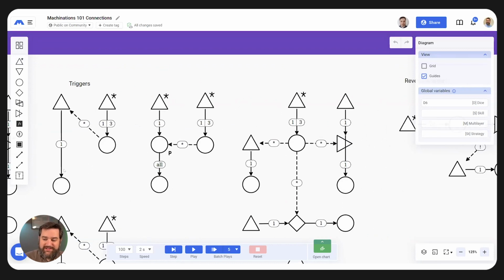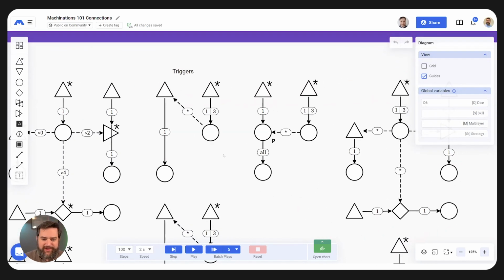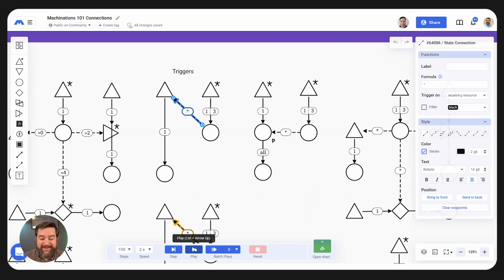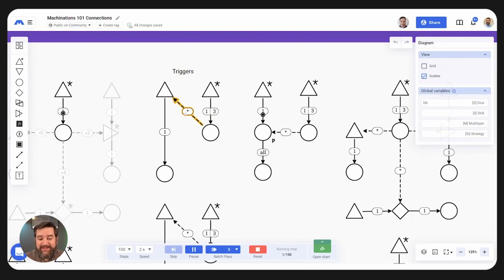A couple more usages of triggers. I think we've got two more to go of state connection. Sorry, so the next one up is triggers. The way triggers work is these will trigger our passive objects.